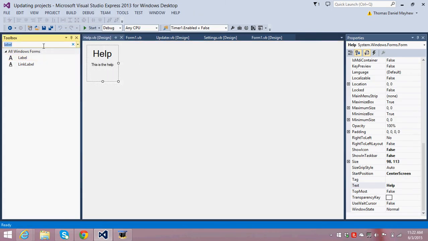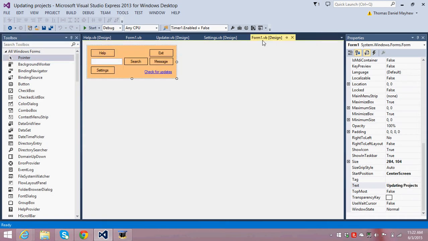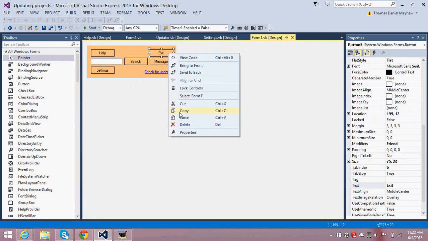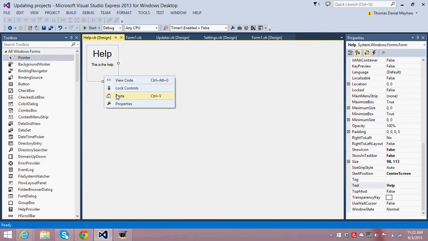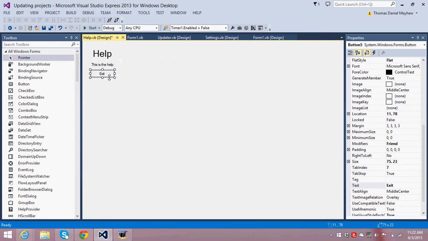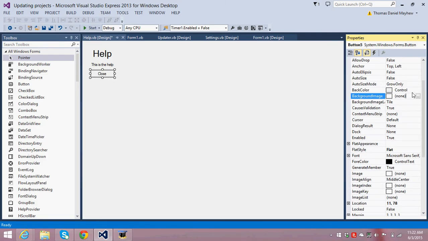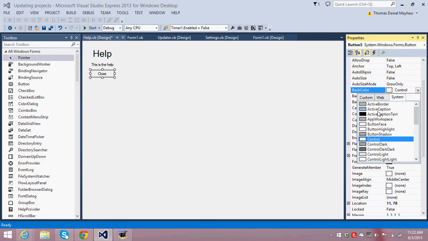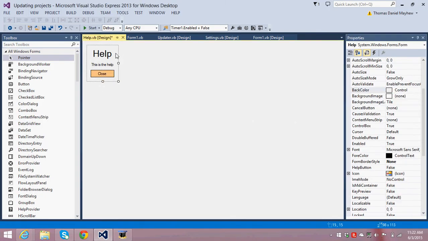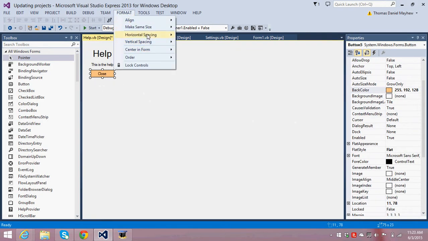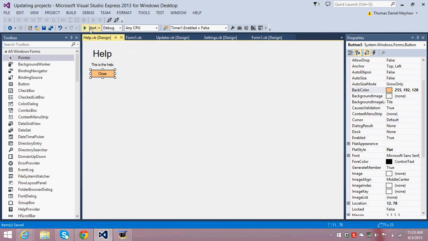Okay, now let's go back to form 1. Let's copy a button. Let's copy the exit button. Copy. Paste. Okay, now let's change the text to close. And let's change the back color to whatever we put it. I think that's what it was. Let's center it in the form, make things perfect. There we go. Okay, let's save that and run it.